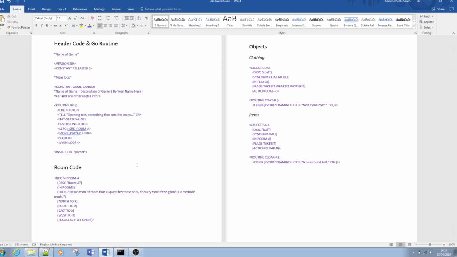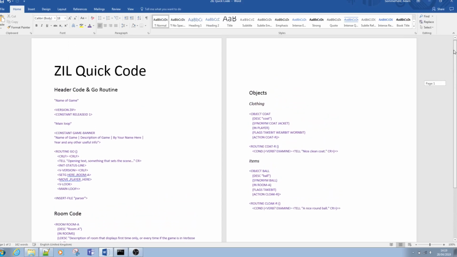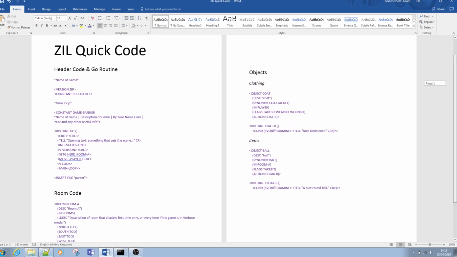However, I've looked at what you need to create just literally the very bare basics, and it's effectively what you see on your screen now. So I've created a file, just a Word document, that I'm going to call ZIL Quick Code. I'm going to develop it slowly over time. It's going to be a very gradual work in progress.